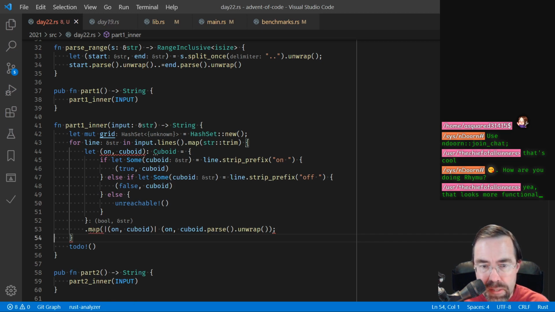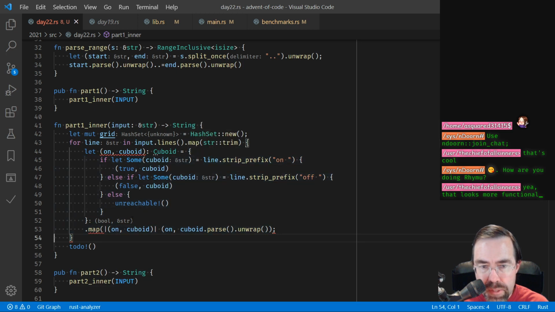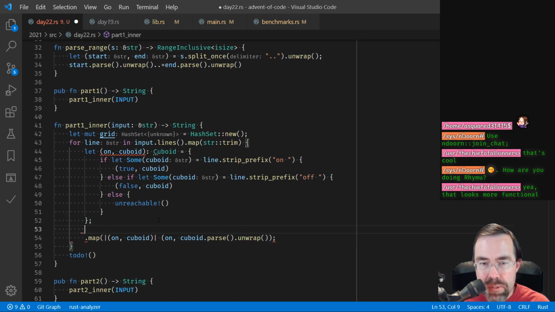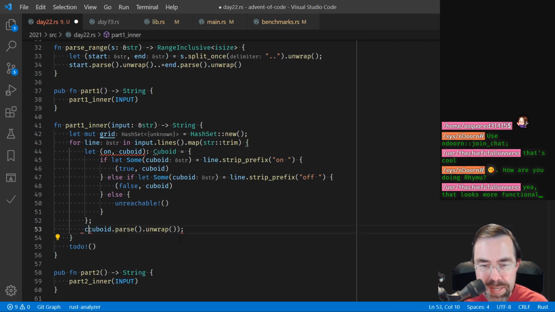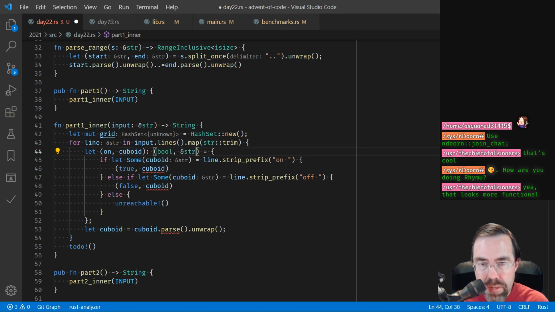And it didn't like that. Oh shoot, I can't do map. Oh, I don't need to do that, right? So I didn't need to do that. Just do that. Let that equal to that. And I have to say bool comma for now. Not for long, though. We can remove that type hint later. Right, string. There we go.